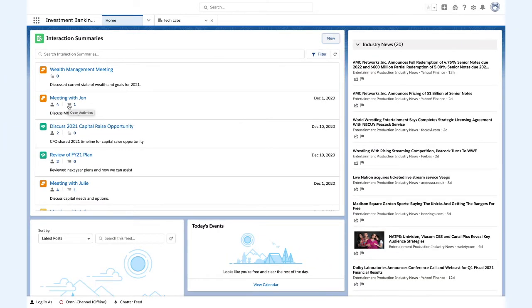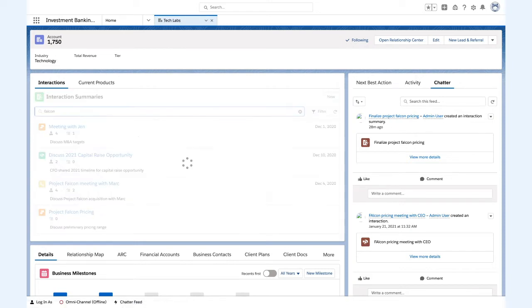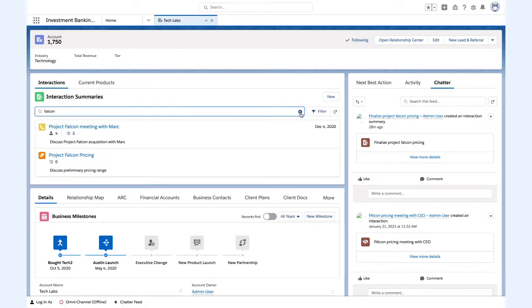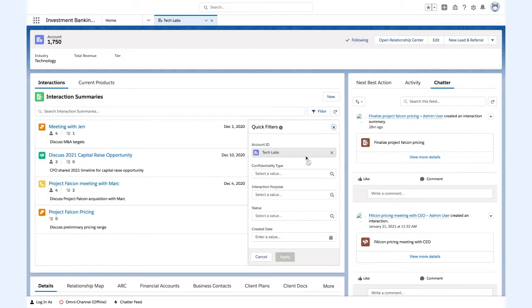To prepare for an upcoming meeting with my client Tech Labs, I go to their account page. Here I see the most recent interaction summaries. We are working on an M&A deal titled Project Falcon. Within this component, I can search so that only those summaries and notes appear. And I can also filter for any meetings with a specific purpose like deal execution.